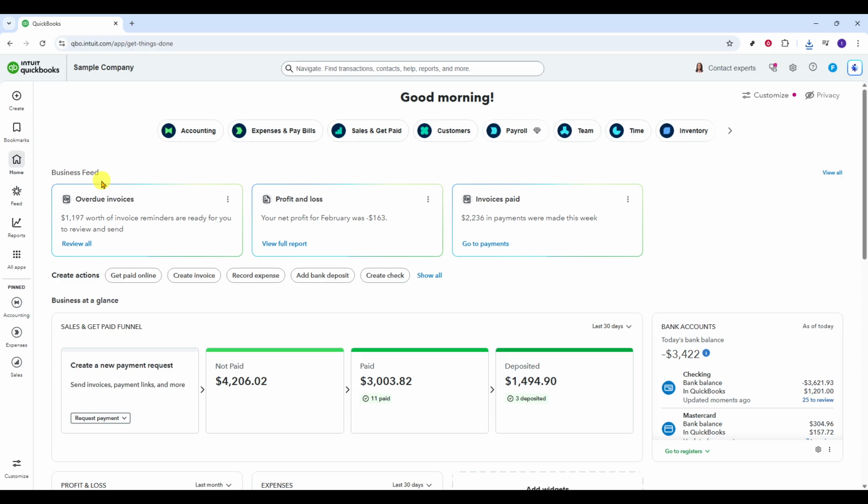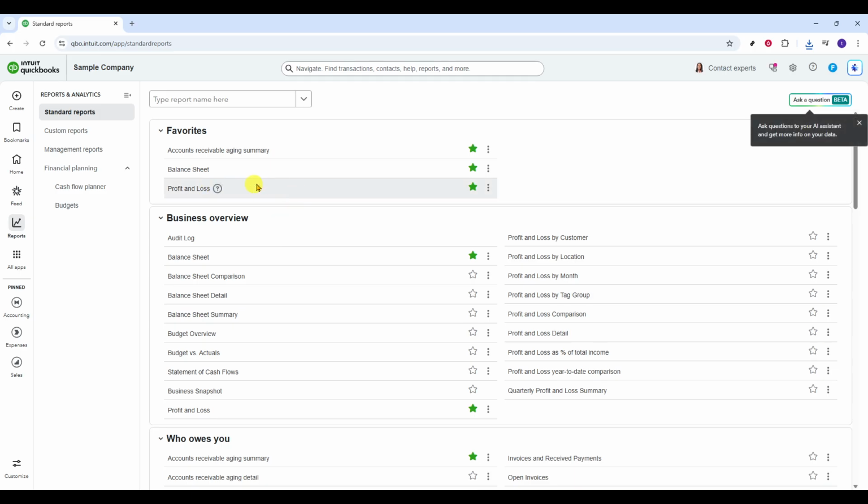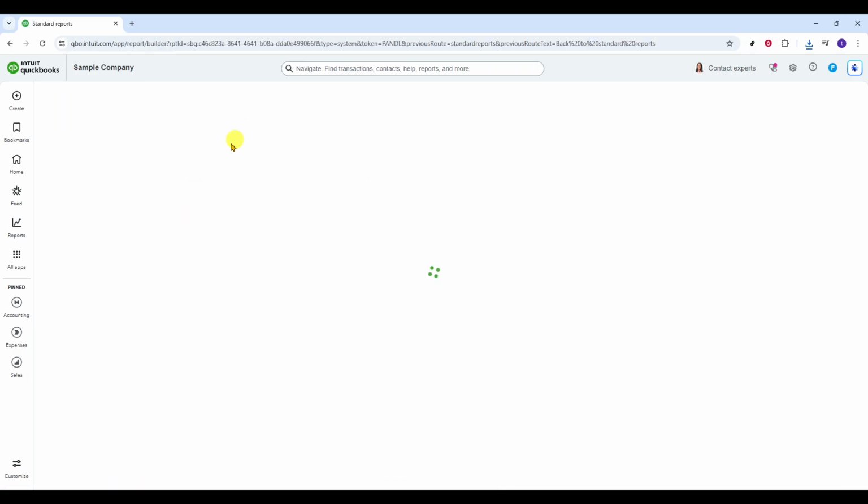You'll find a library of standard and custom reports designed to summarize your financial activity. For year-end review, the key place to begin is the Profit and Loss report, sometimes called the income statement. Go ahead and open Profit and Loss so we can focus on the full year's performance.